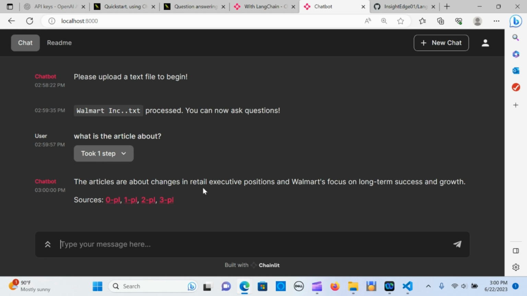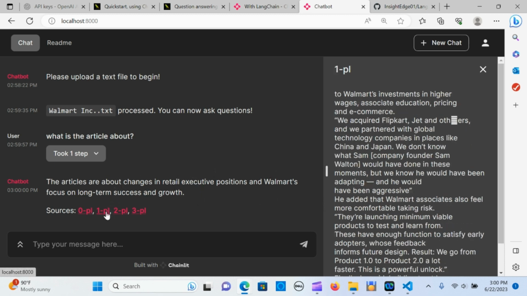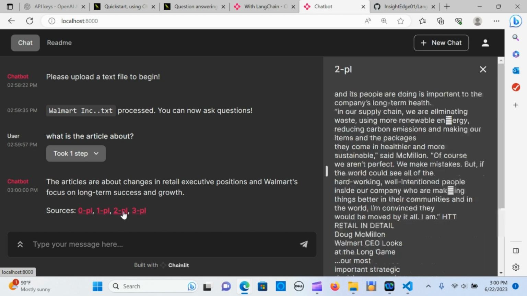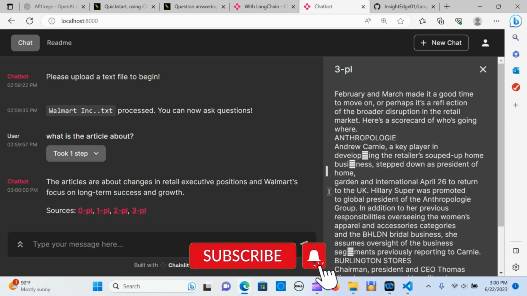It's also giving out the sources for that. I'm going to click on the first one. It's giving out the sources in the text where the answers are found. Second one, third one. Awesome.